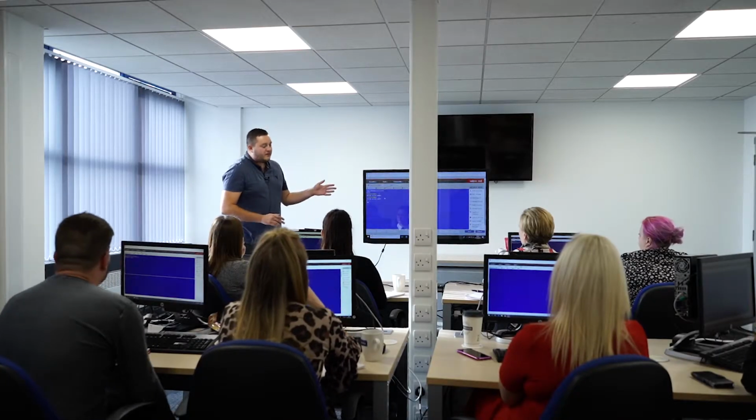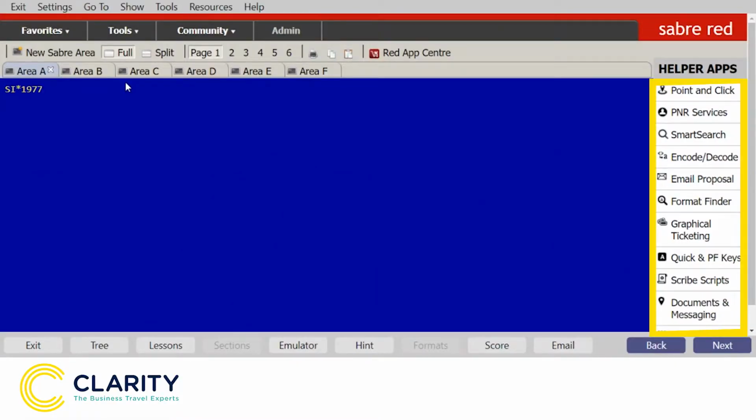However, on the right-hand side, you'll see a list of different options. I'm just going to go through some of the more important ones that you're going to be using more often. So you've got your point and click option. If you have forgotten the native entry and you just literally want to click on it and fill out the boxes, you can do things such as booking flights and booking car hire.